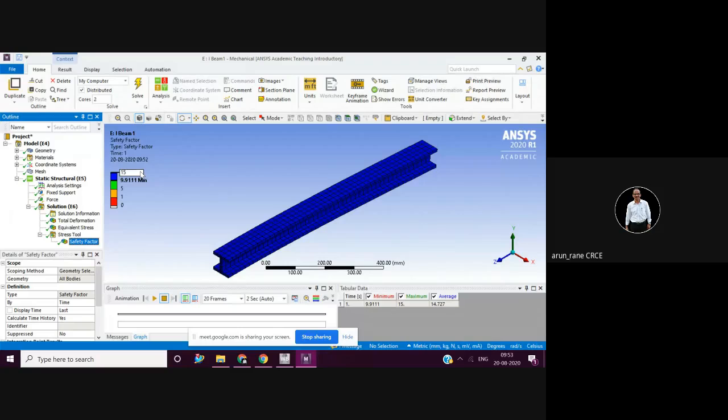So either you can reduce the thickness or you can increase the force also. This I-beam, instead of 1,000 newtons, can take even 5,000 newton or 10,000 newton, or that 10 mm can be reduced to 5 mm, and again you can do the analysis.